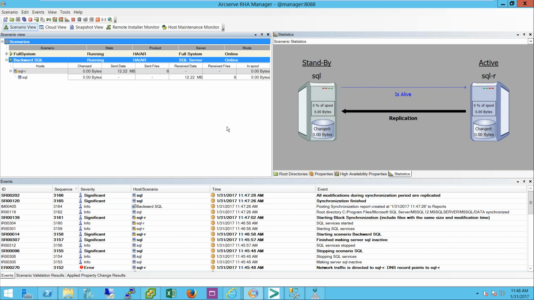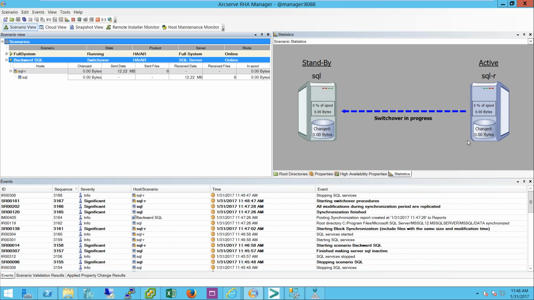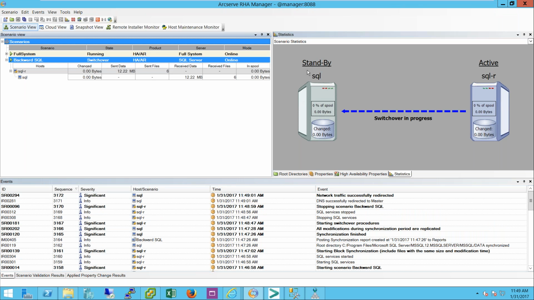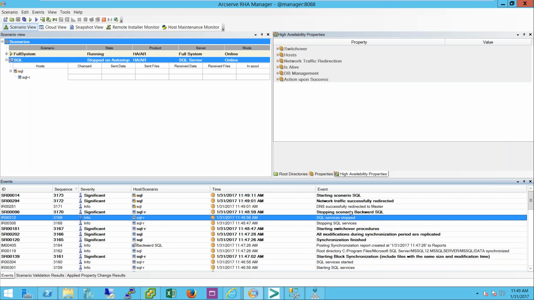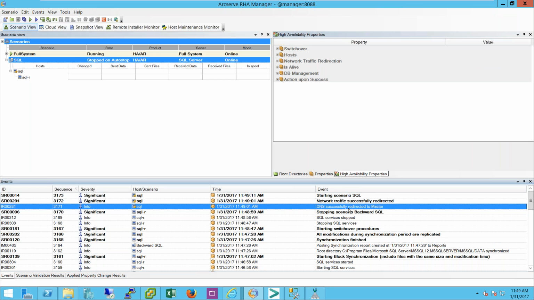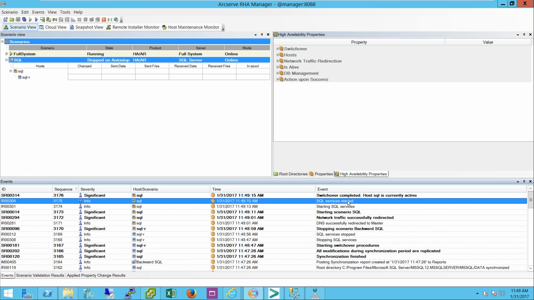So I'll do it right now, and that will stop the services at SQL R, start the network redirection, and then start the service at SQL. For end users, this is like a power cut. You can imagine when you have a power cut, the lights flicker a little bit, and that's it. That's the hiccup, and that's exactly the kind of hiccup that happens now with an application. I would always recommend to do these kind of operations out of hours anyway, but obviously you can choose whenever you want.